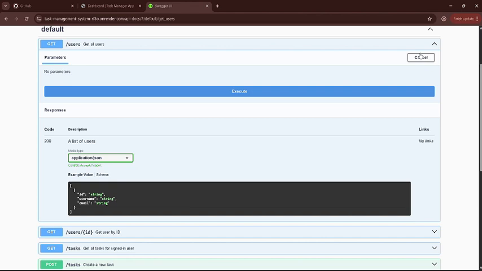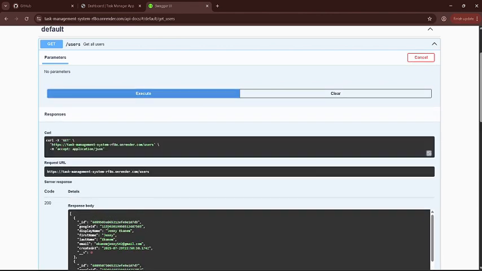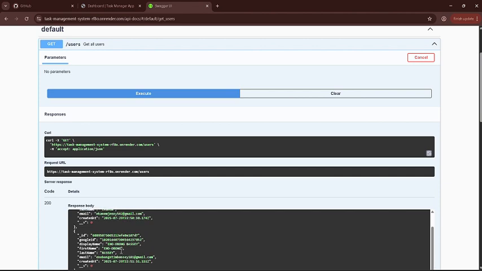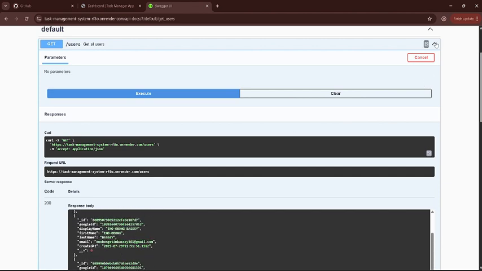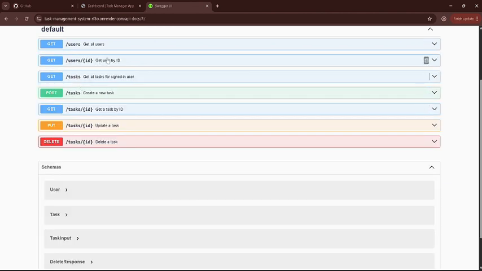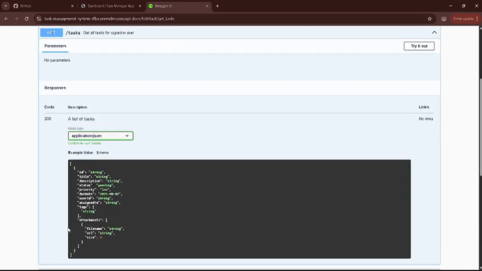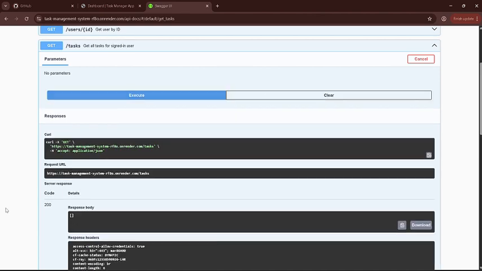Let's try this out. Execute. And then we see all the users, this one with the user ID over here. Let's copy this one. We have the name being displayed, the first name, the last name, the email address, and the other details stored there. And then let's get all tags for the signed-in user. I'm going to get the tags only pertaining to me because I'm signed in over here.